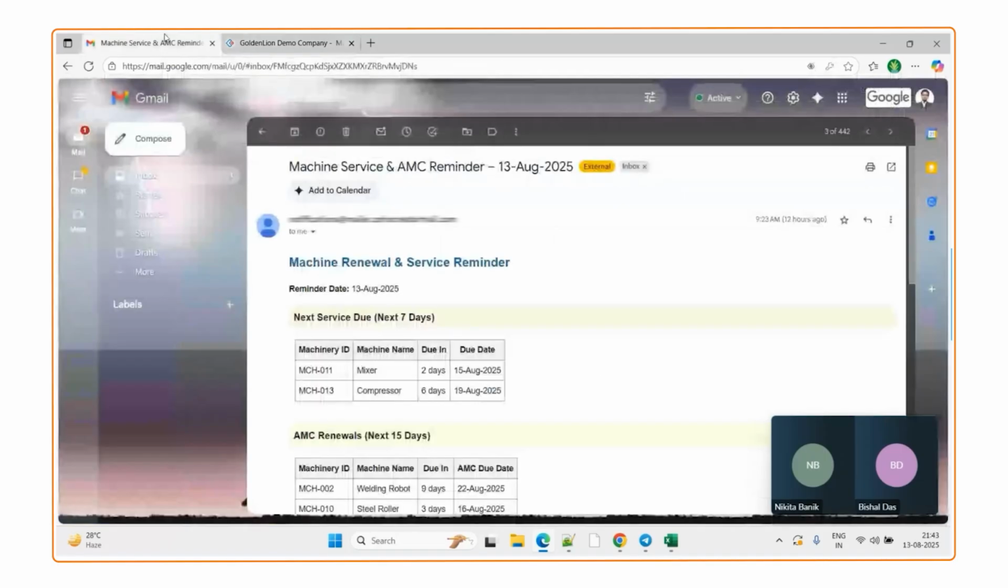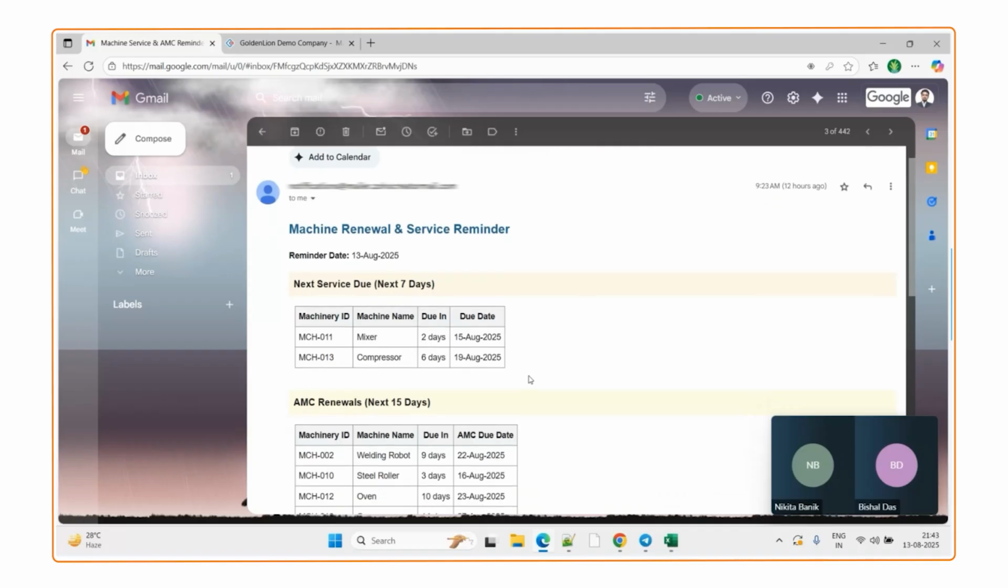Let me show you. This is a reminder email, which will be sent to you every day at 9 a.m. Again, the time is customizable, the email format is customizable, and each and every piece of information present here is customized. For this webinar, I have created an example automatic reminder email that is triggered at 9 a.m. every day in the morning, so that you can understand which machine's service is due in the next 7 days.